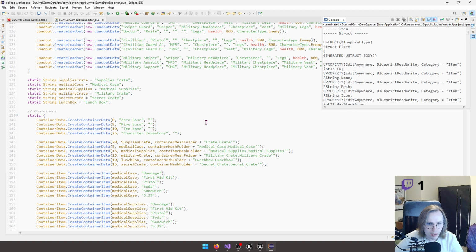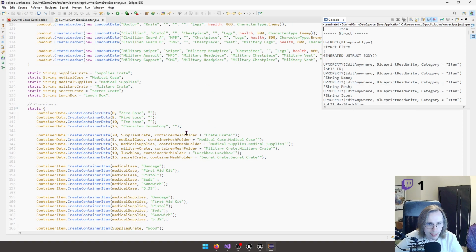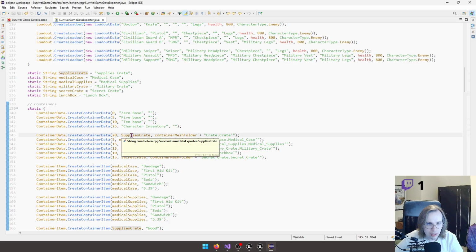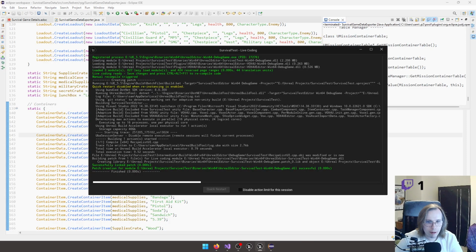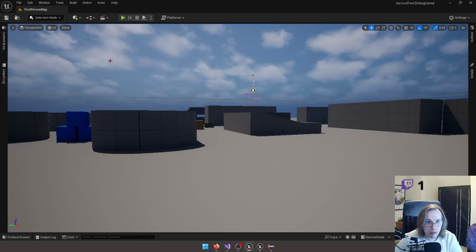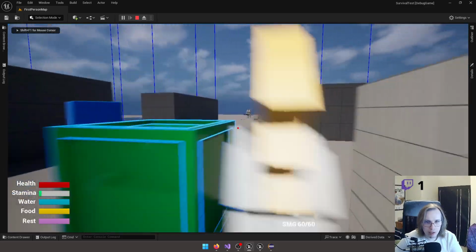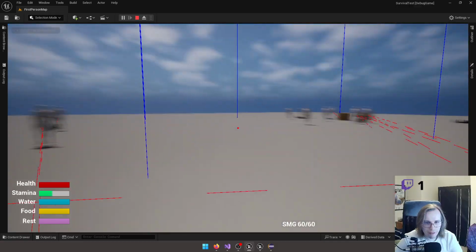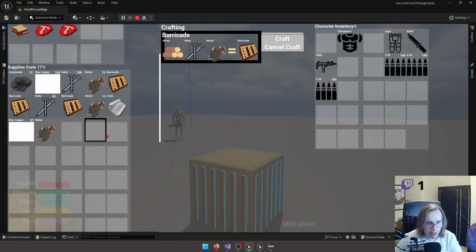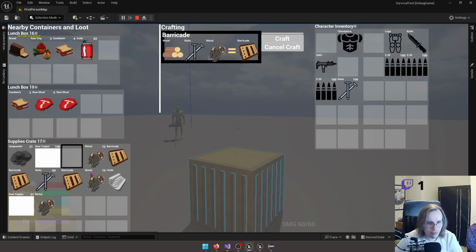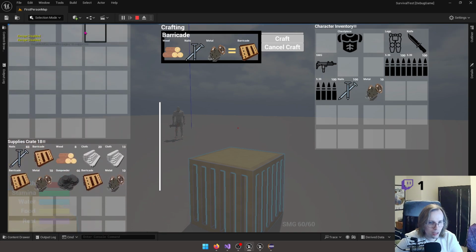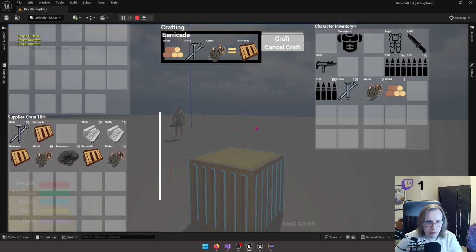Actually, if we... Yeah, supplies crate 20. What happens if I make it 40? Just to give us better odds. So if we come into here now and we go run, in theory, there should be a lot more. Yeah, everything's got a chance of giving us a supply crate. And of those, they have a high chance of giving us more items.